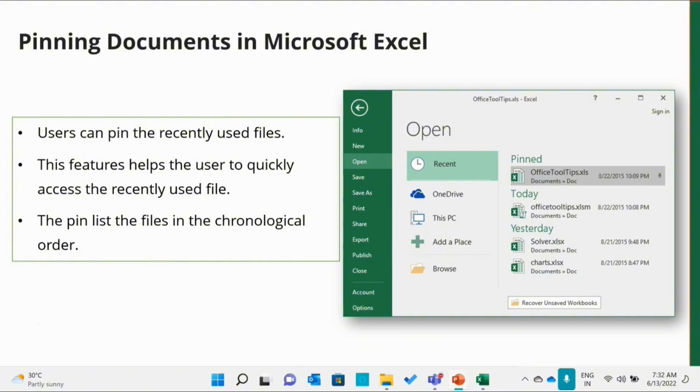Similarly, in Microsoft Excel, there's something called pin documents, where the document that you will be frequently using, you can pin it up. When you pin up that document, anytime that you would want to use it, instead of even going to recent documents, you can just look for it from the pinned documents, right? So let's see how to pin documents.